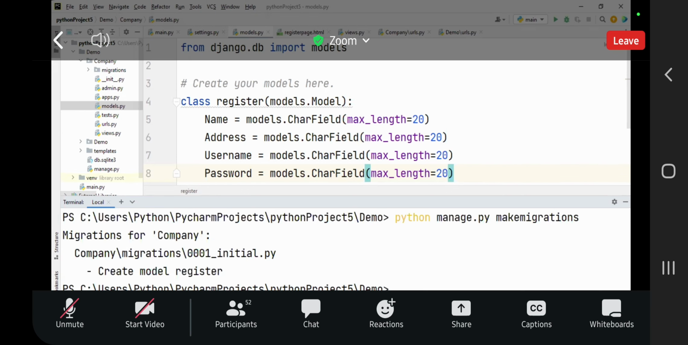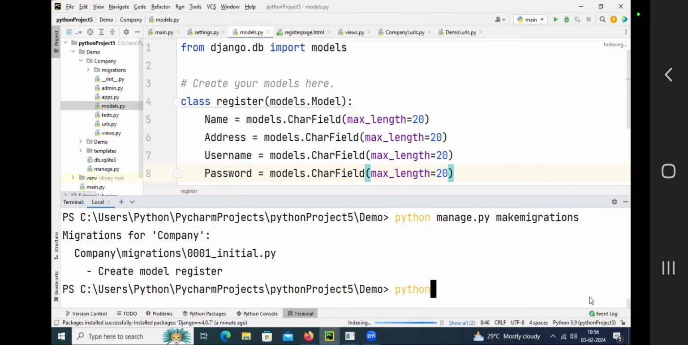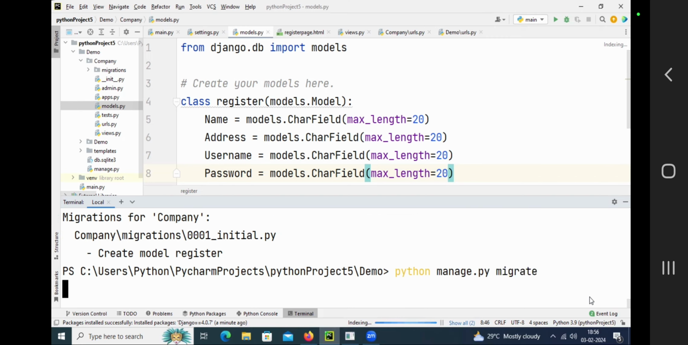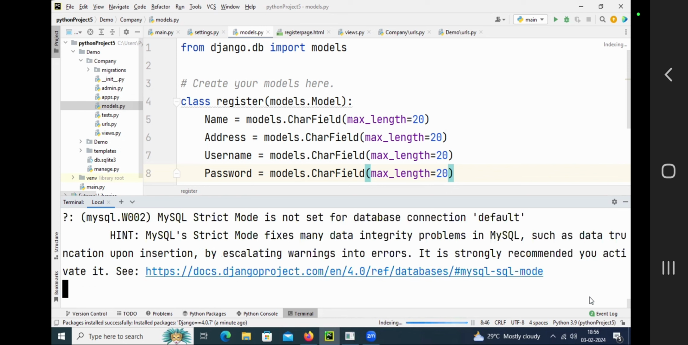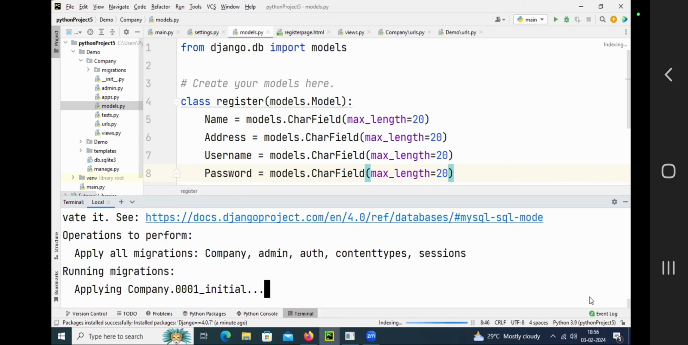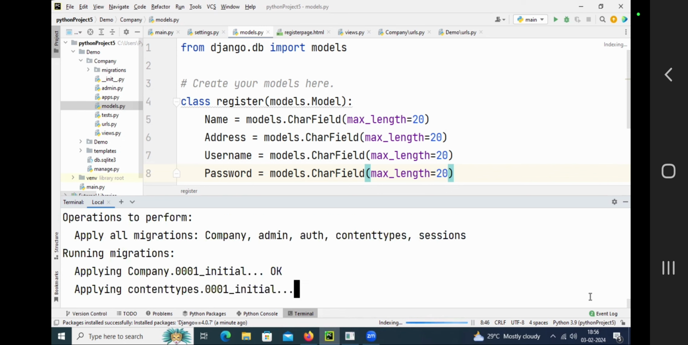Now there is no error. So you should enter the command like python manage.py migrate. Enter. If the migrate was completed, automatically it will create the tables. Also, it will create the default tables inside the database.